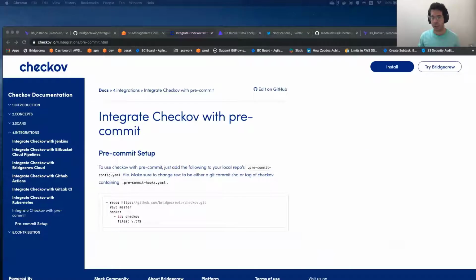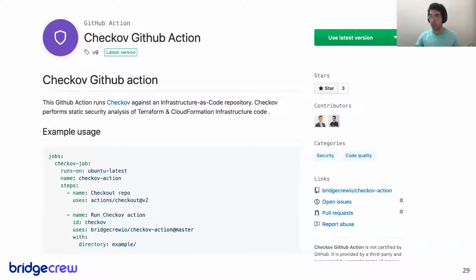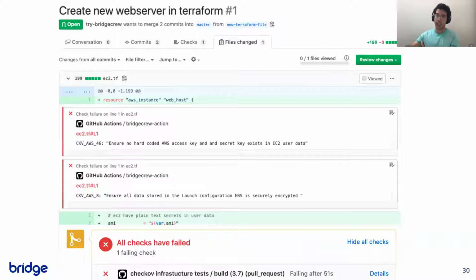Just to give slightly more context, the result of that would be an annotated comment on every change that I'm doing to my code with this GitHub action, a comment that says, hey, in this specific resource, you have these plain text access keys. Please fix that. And the build has failed.